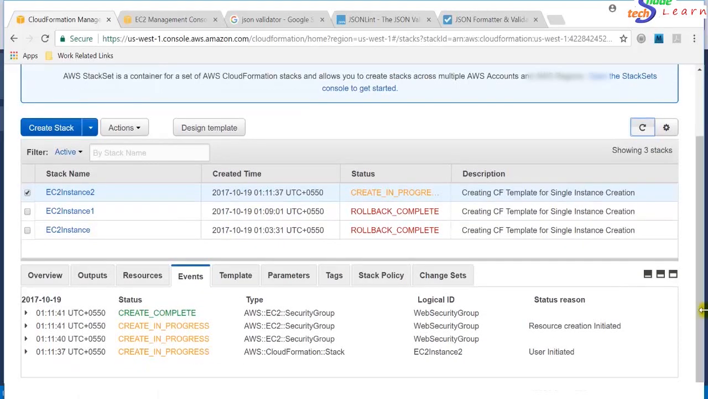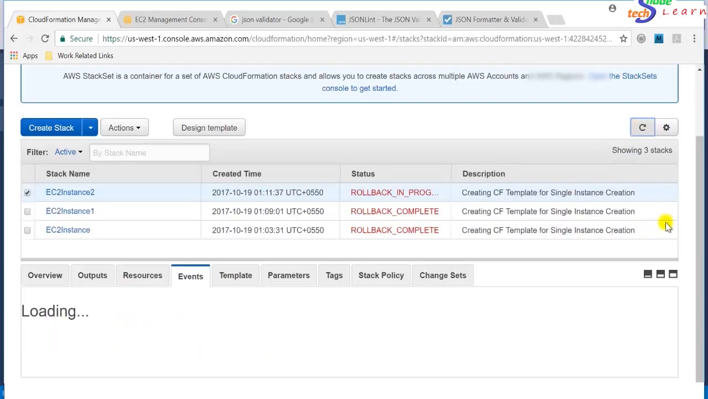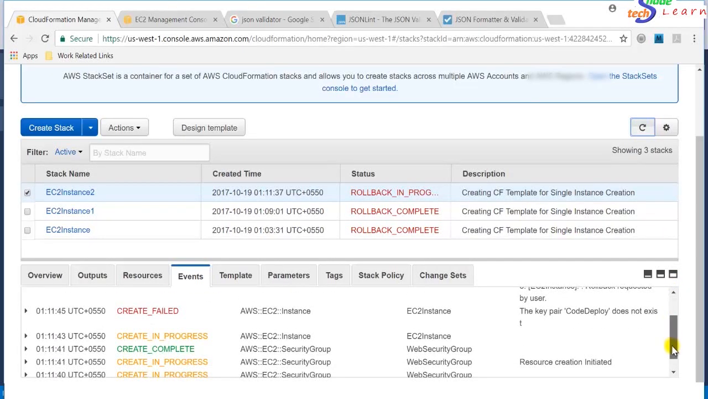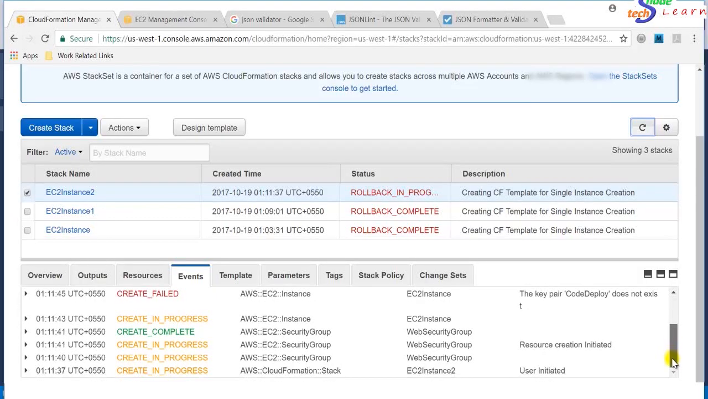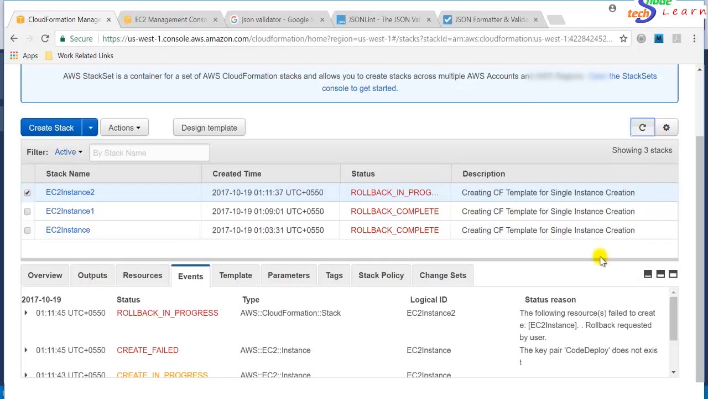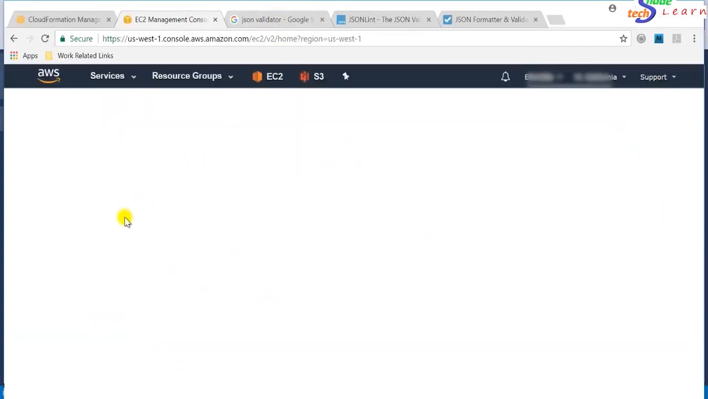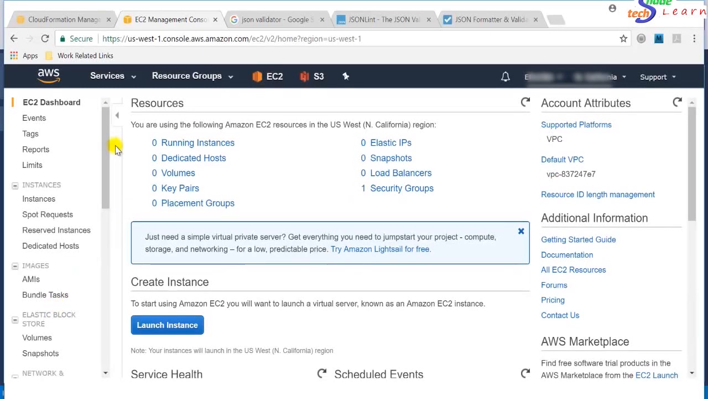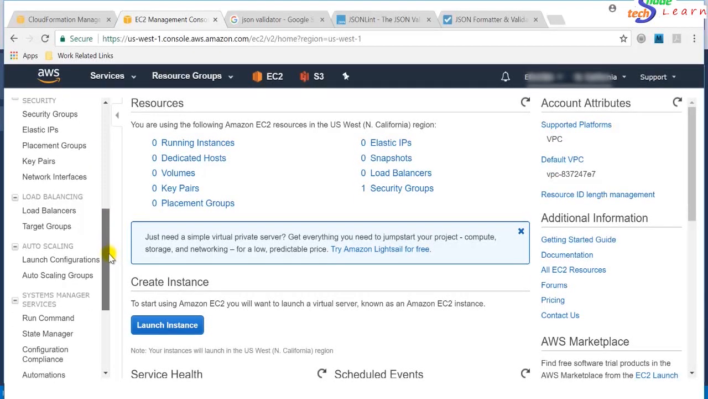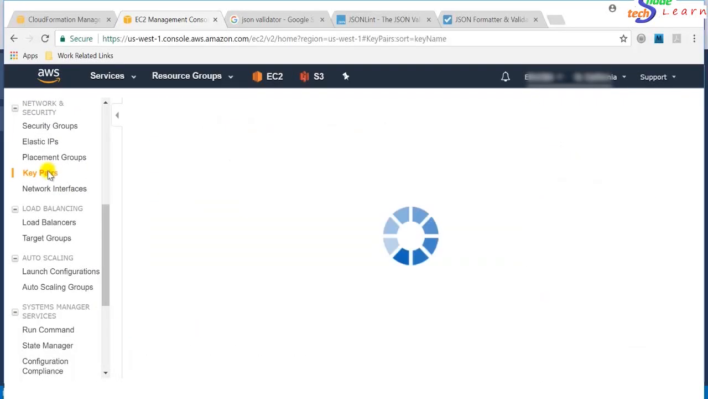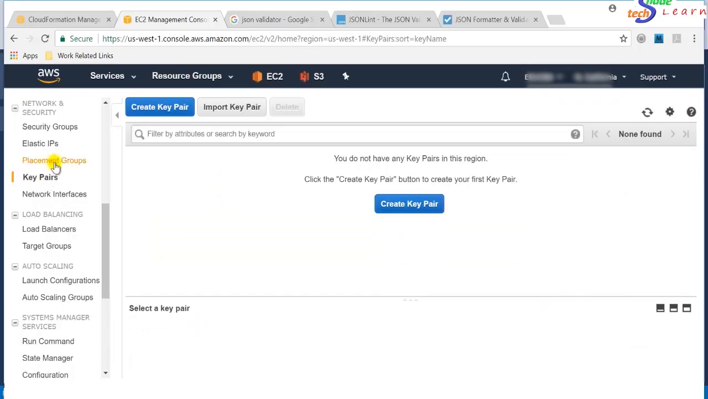Okay, so web security group is created. Let's see if EC2 is creating. Okay. Why is it so? I believe this was existing. Let me check the key pair.